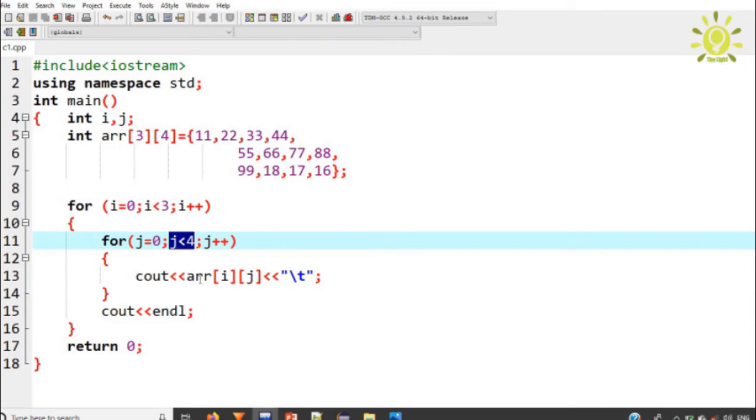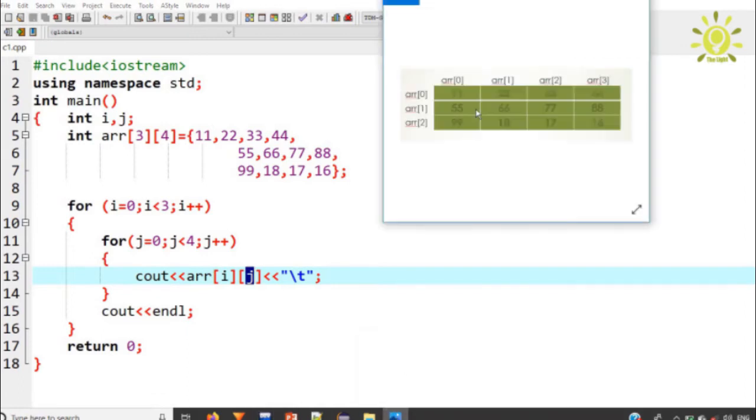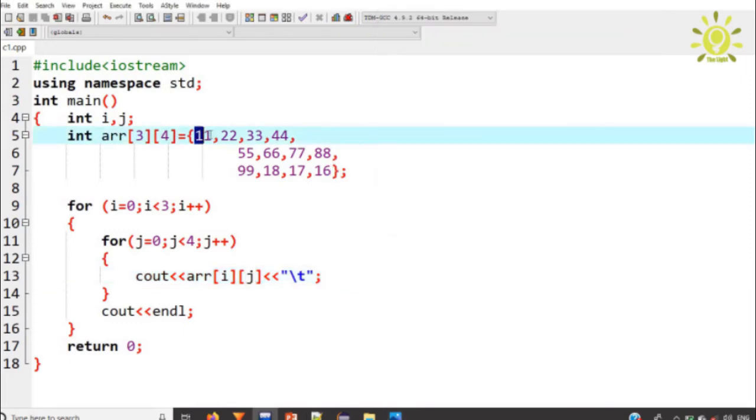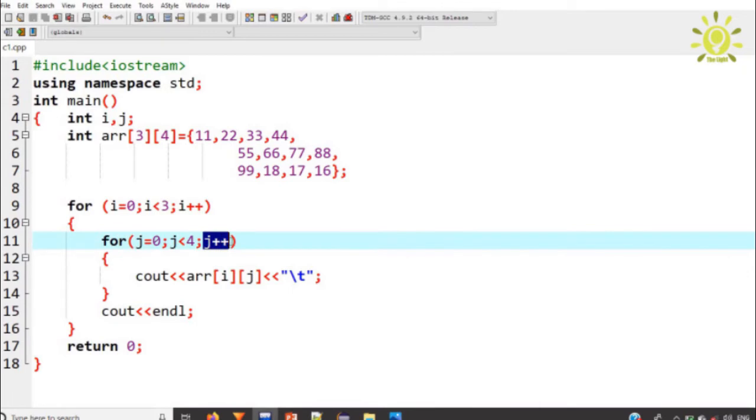So it will print the array at I and j, I holding 0 and j holding again 0. So at index 0 and 0, the value will be printed on the screen. We can see that at index 0 row and 0 column there is the value 11. So 11 will be printed on the screen. So guys, backslash t is actually a tab, and then control moves to the j++ part.